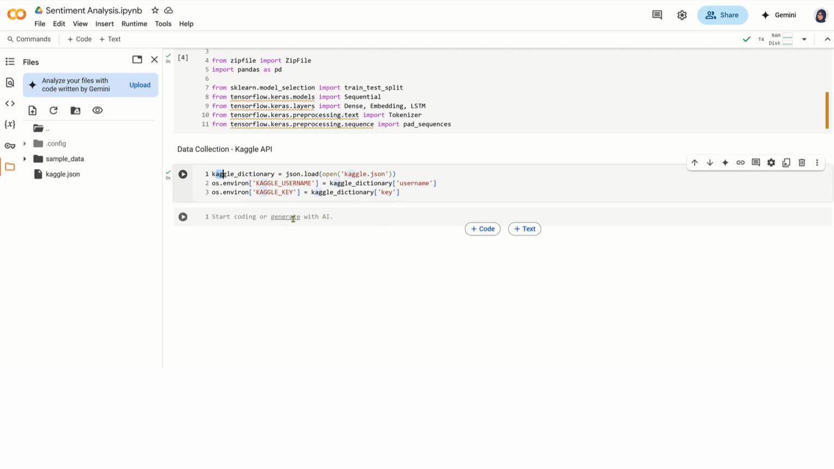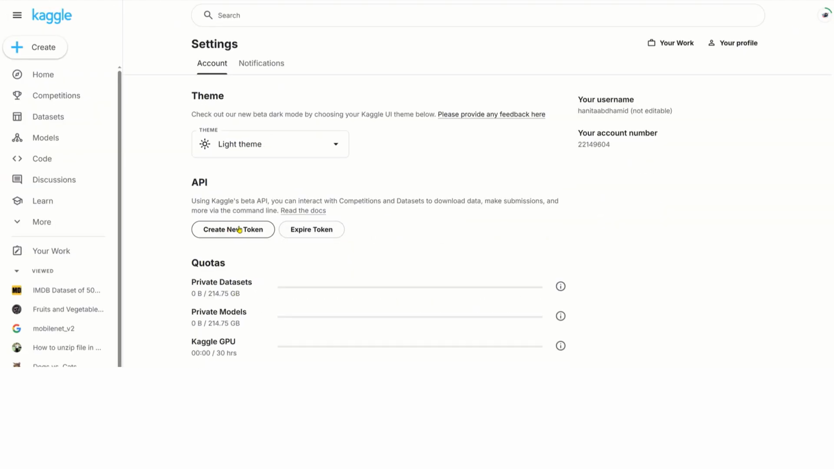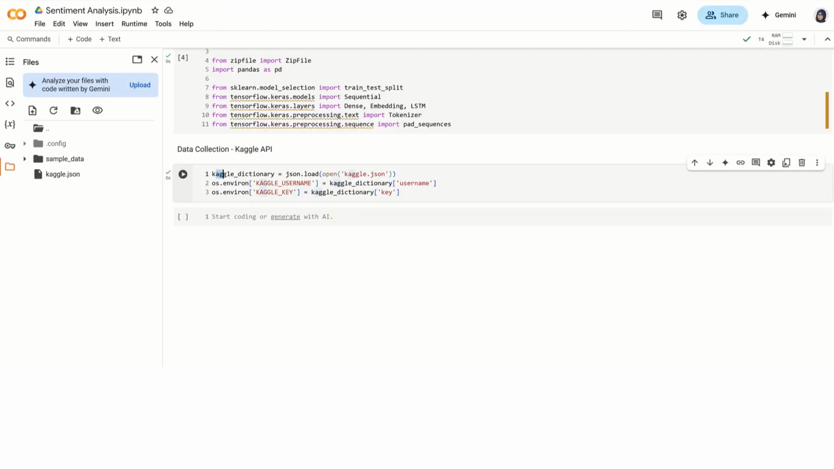So you also have to get this Kaggle JSON from your own account, from your own profile over here. You have to create your own token. Then, if you print the Kaggle credential successfully, definitely you will see it's correct. Anyway, let's move on.